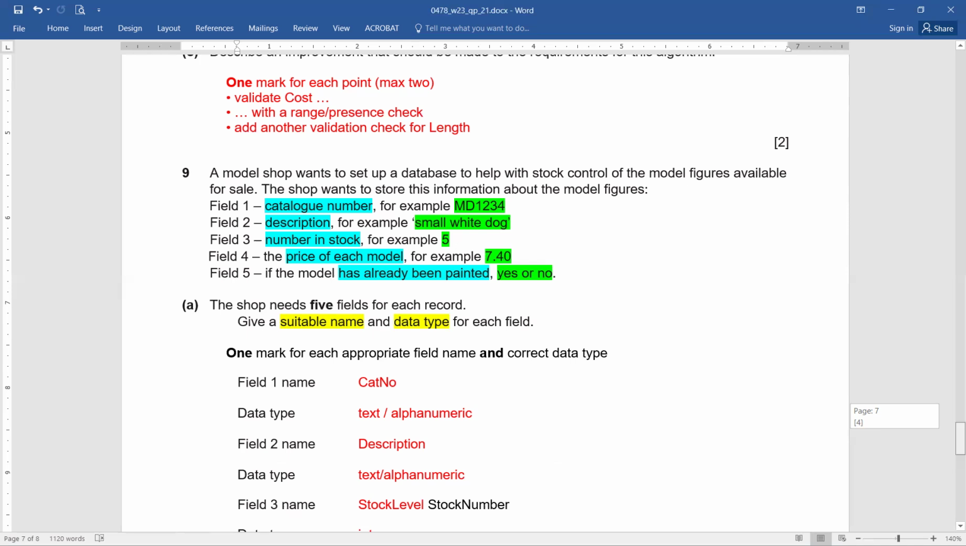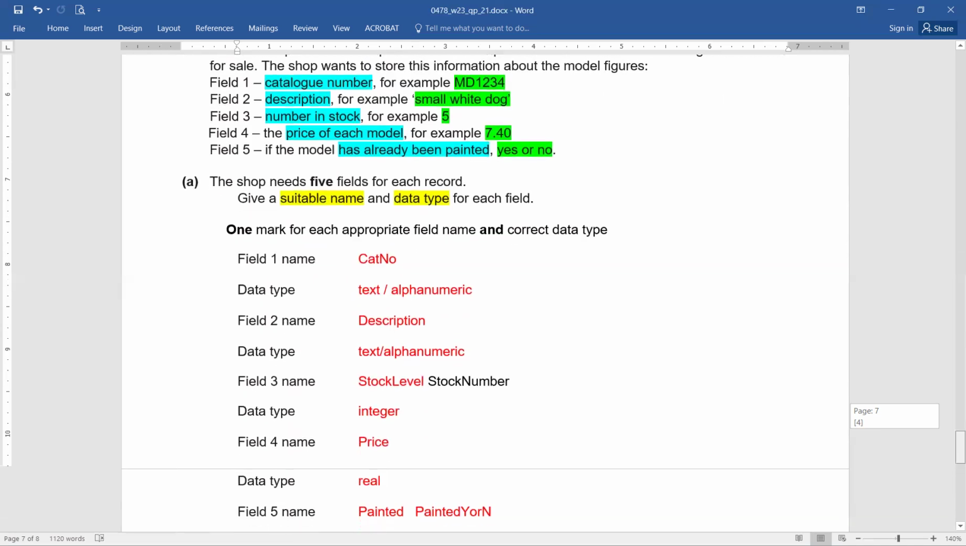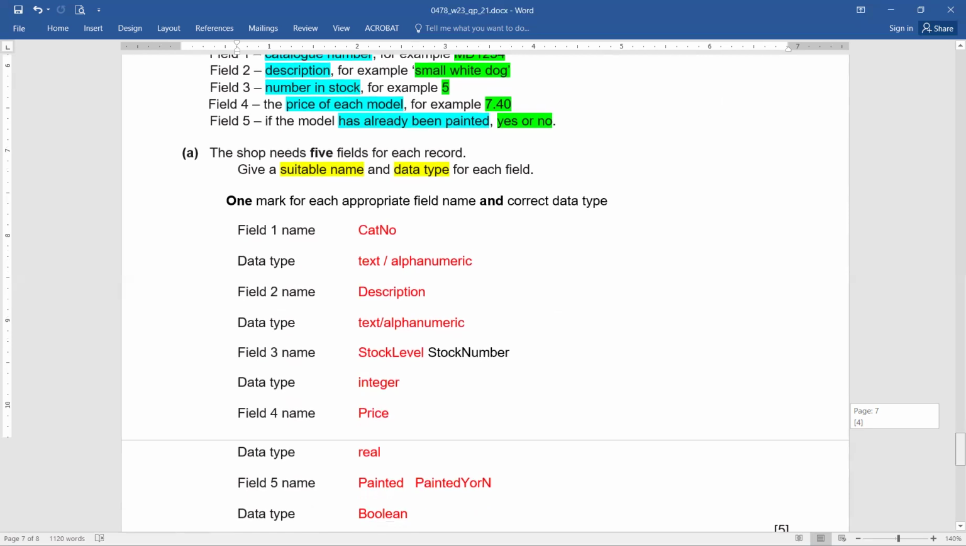The shop needs 5 fields for each record. Give a suitable name and data type for each field. Now, just for the purpose of clarity, I've highlighted so that you can comprehend. 1 mark for each appropriate field name and correct data type. Now, you can see a few examples.